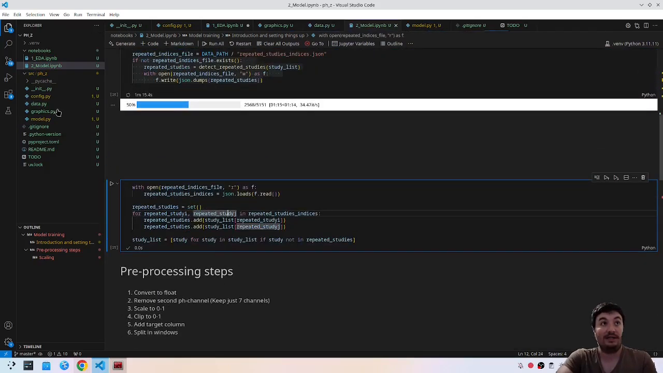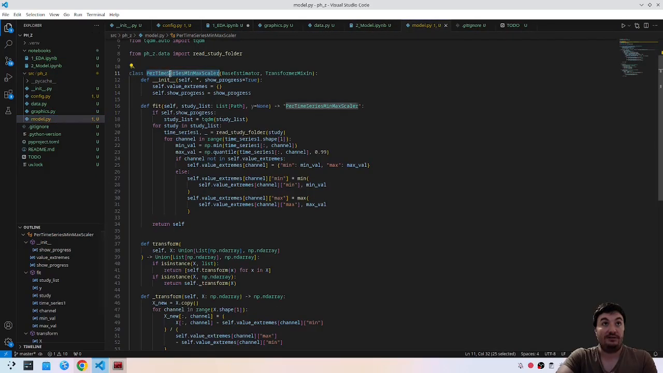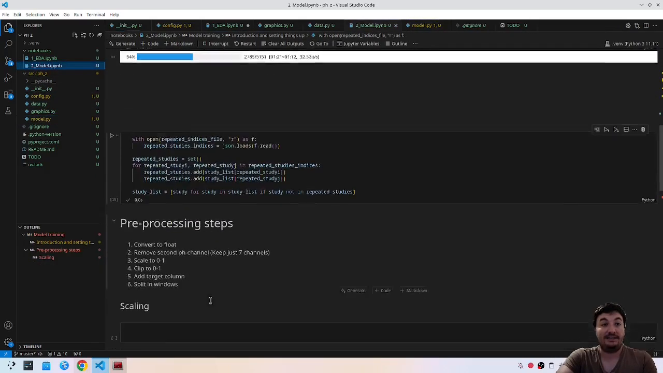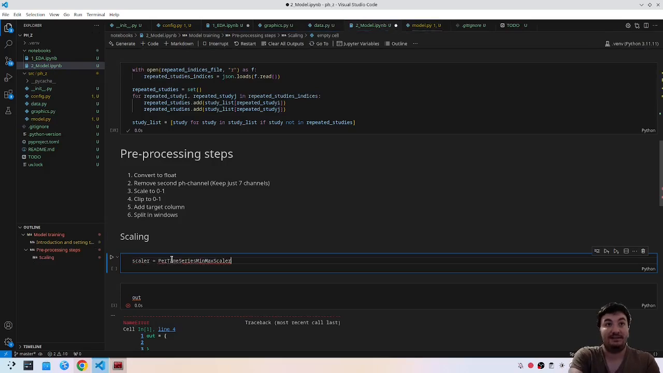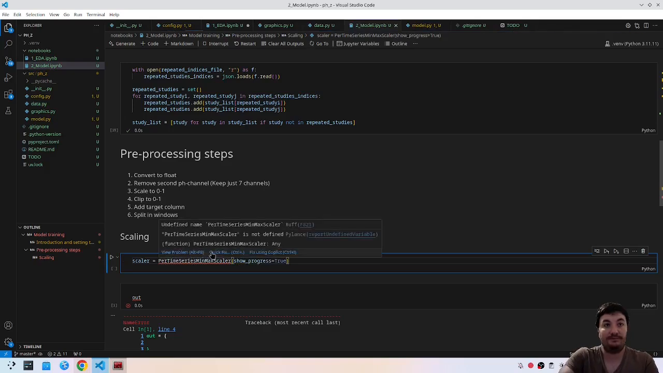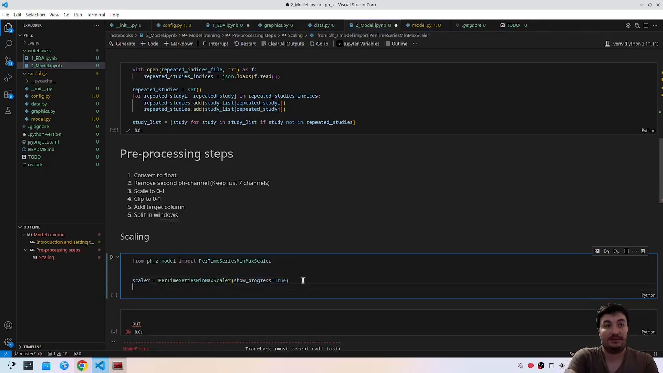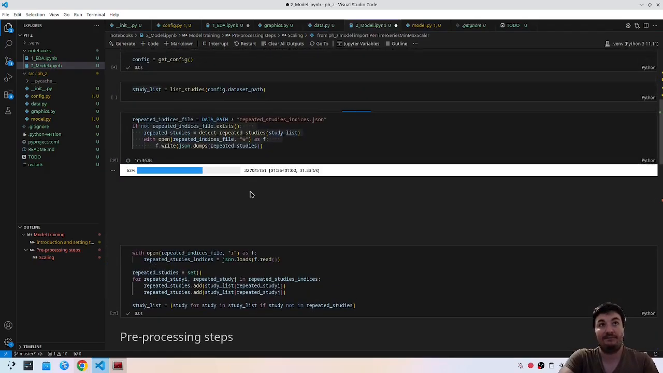In the meanwhile, let's try to instantiate this class scalar, show progress through, and let's scalar fit our study list. Let's wait for this to end.